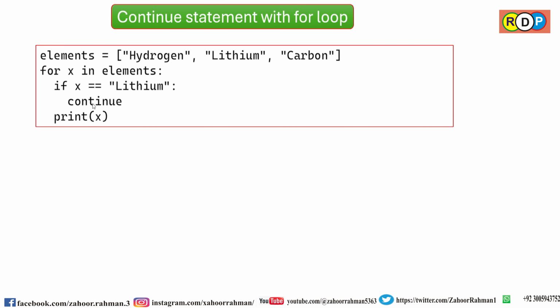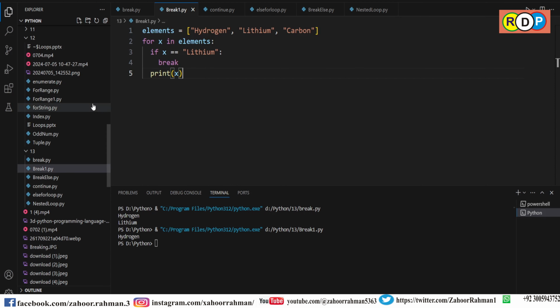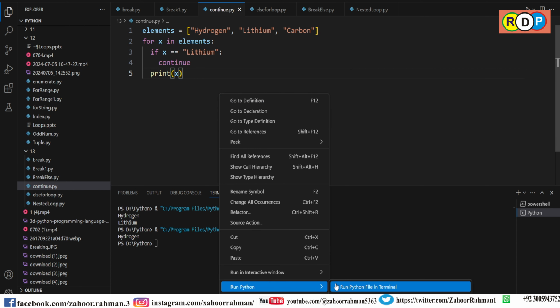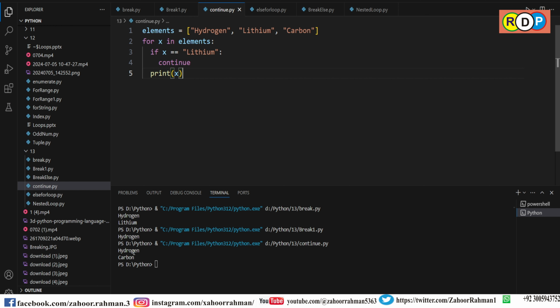So that is what we will get in the IDE as well. Let us run this program and see the result. Here you can see hydrogen is printed, lithium is not printed because the continue statement was there, and carbon is printed because there was no continue statement. So if we want to skip one specific element of the list, then we will use an if condition with the continue, so that particular element will not be processed and it will move further.